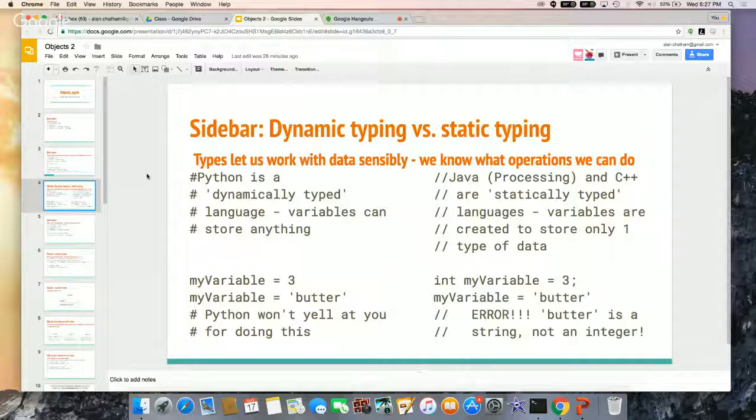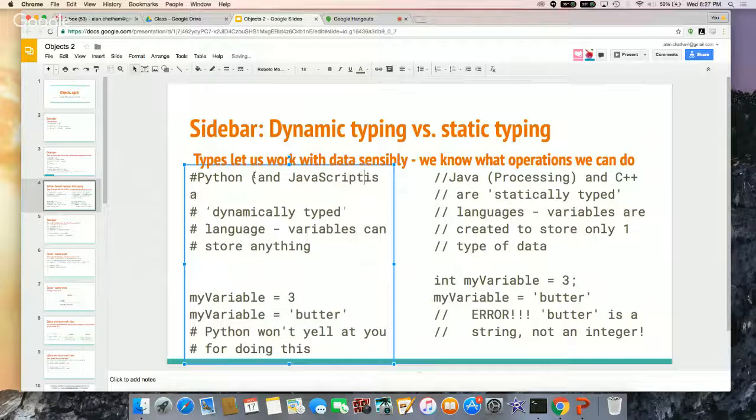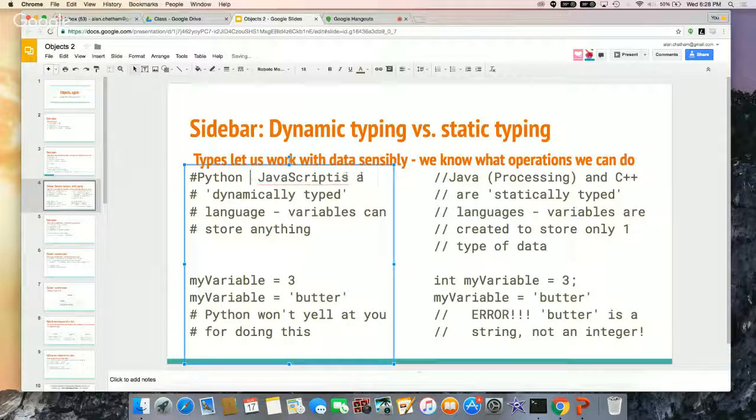So I want to sidebar a little bit because a lot of you are probably going to go into Python or Arduino or maybe C# with some Unity stuff. So Python and JavaScript, actually. I'm just going to type this. Python is what's known as a dynamically typed language, which means that variables can store anything. They still have types. 3 is still going to be an integer, butter is still going to be a string. When you put 3 into my variable, it's like, I have an integer in me. And when you put butter into my variable, it's like, I have a string in me now. Python doesn't care what you stick into its variables.